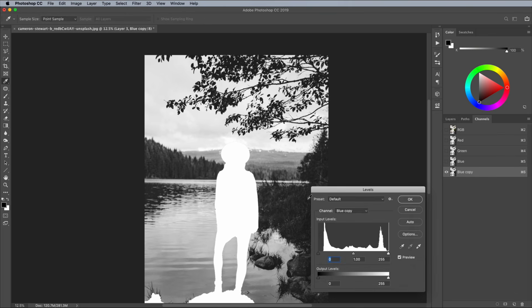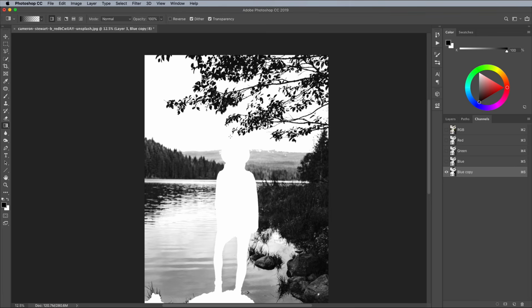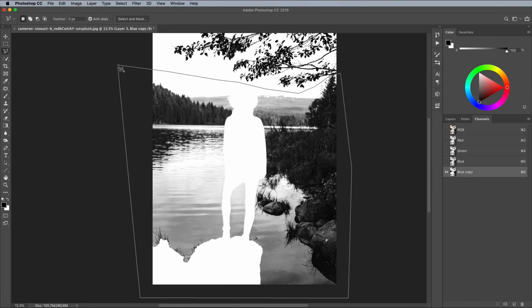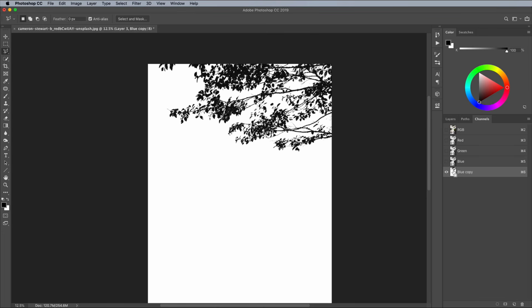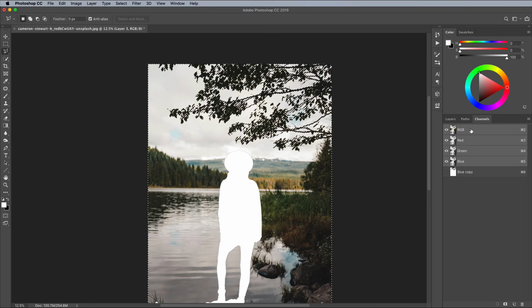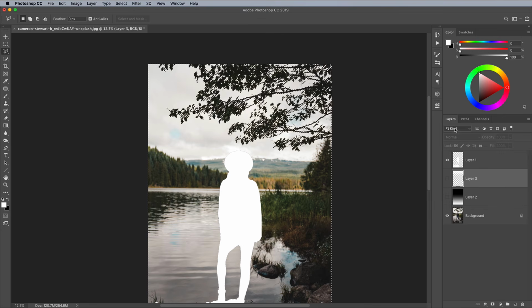Use the Command L shortcut to open the levels. Then adjust the sliders to make the leaves black and the sky background pure white. Draw around the rest of the image with the polygonal lasso tool and fill the area with white. Hold the Command key and click on the thumbnail of this new channel to load a selection of the branches. Click the RGB channel again to activate it, then head back to the Layers panel.